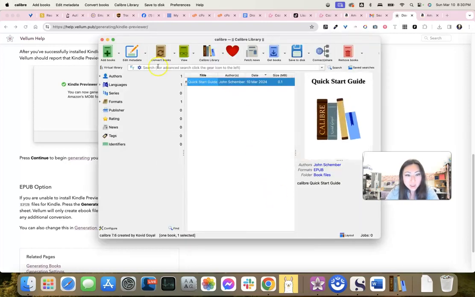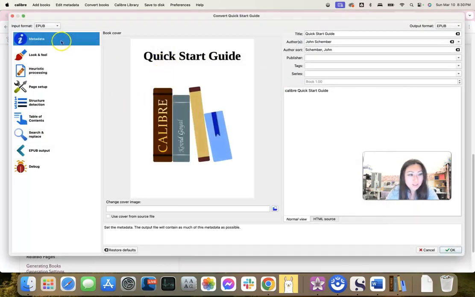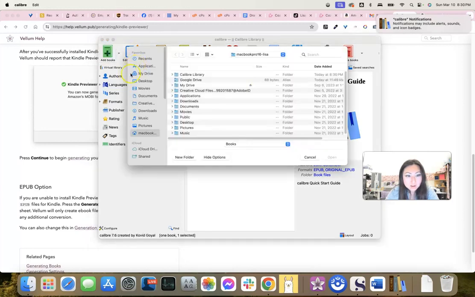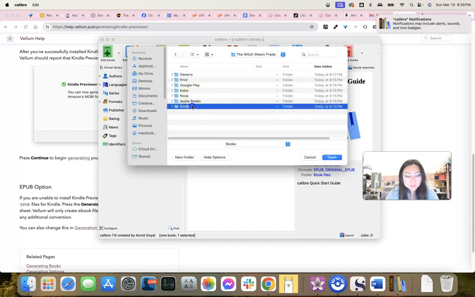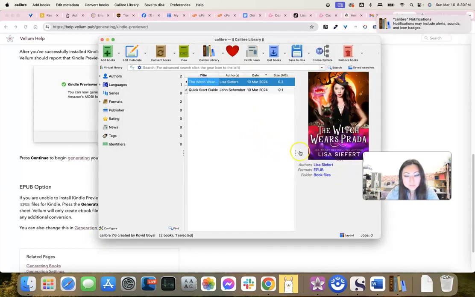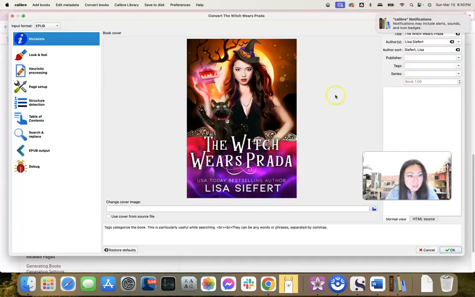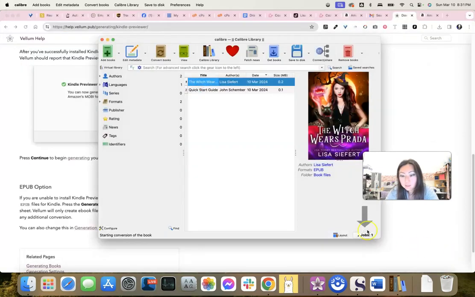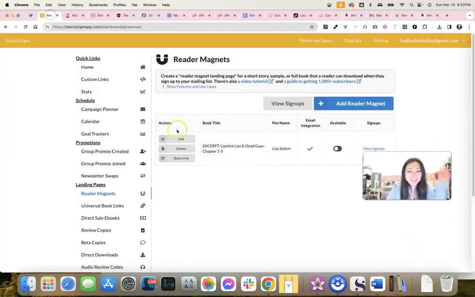Finish. Okay, so let's convert books. Let's see if this works. Input format, EPUB. Okay, let's go ahead and add a book. Let's add the Vellum book. There we go, The Witch Wears Prada. Let's convert that into output format. I want a Mobi. All right, success. It is done.